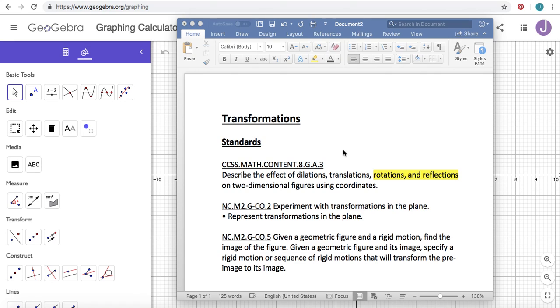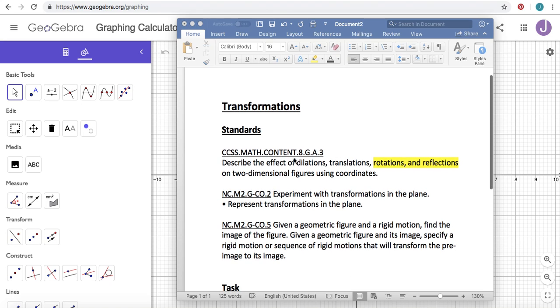Today we're going to be exploring a geometric task involving transformations with the awesome online and free tool GeoGebra. The standards that we are covering today fall under the Common Core Standard Math 8: describe the effect of dilations, translations, rotations, and reflections on two-dimensional figures using coordinates. Notice rotations and reflections are highlighted specifically.